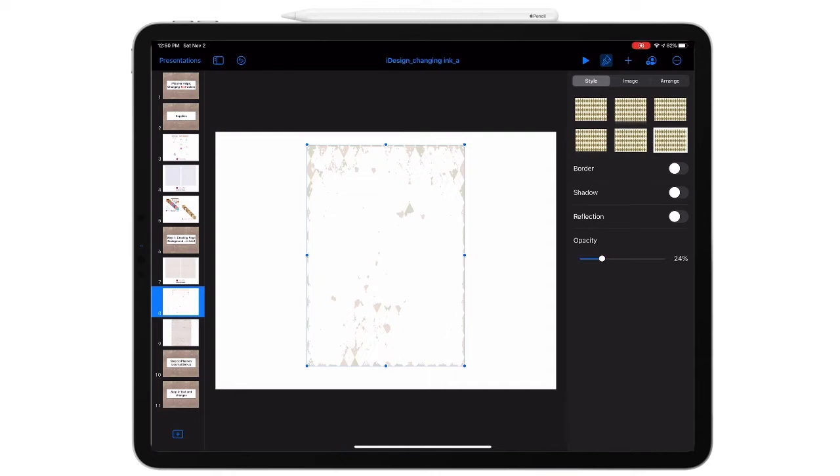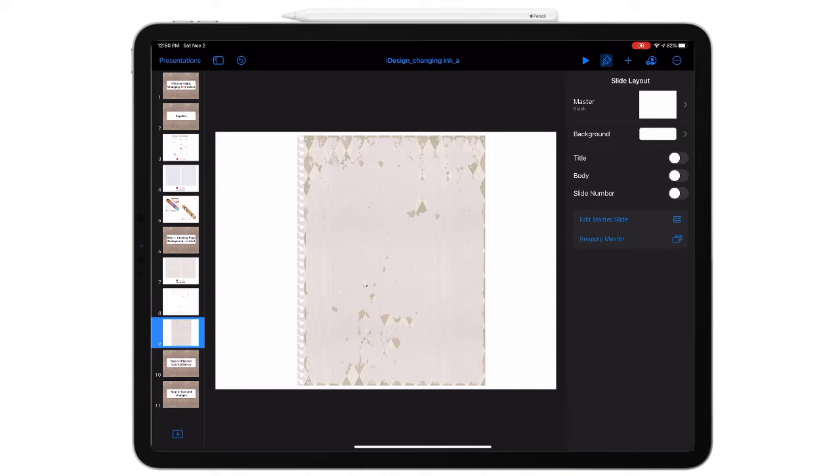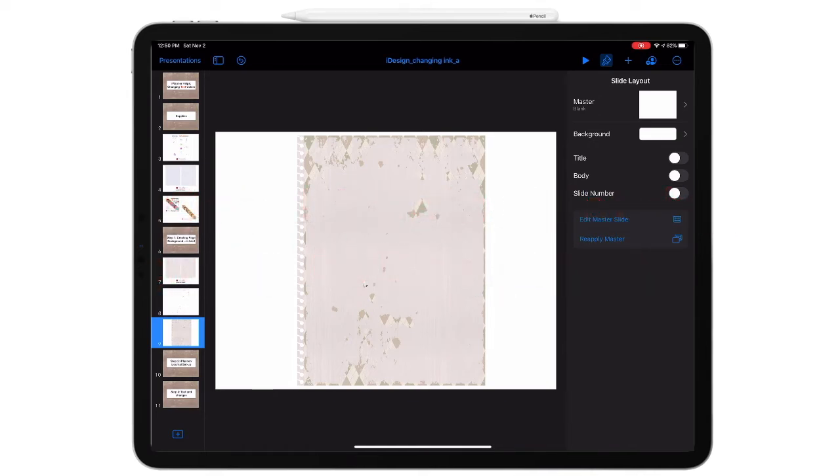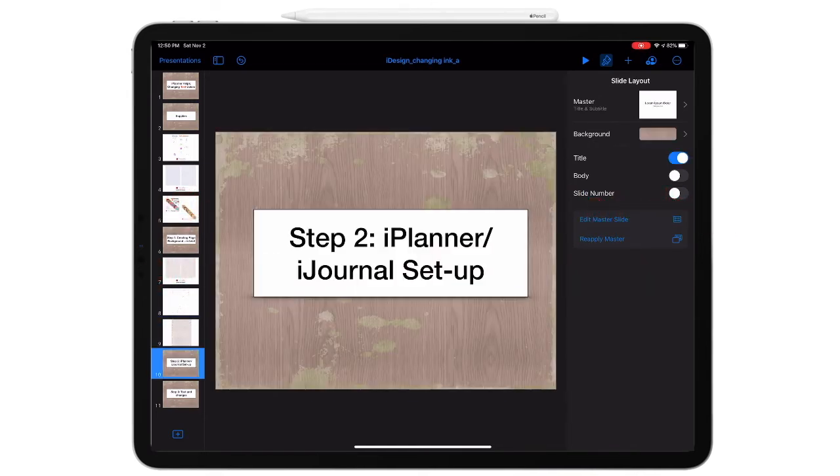Then I copied this particular image and I pasted it to my background. Now, you will do that on both of your pages from the template set. And this page is now ready to be copied and put into my iPlanner. That is our next step, setting my iPlanner up.